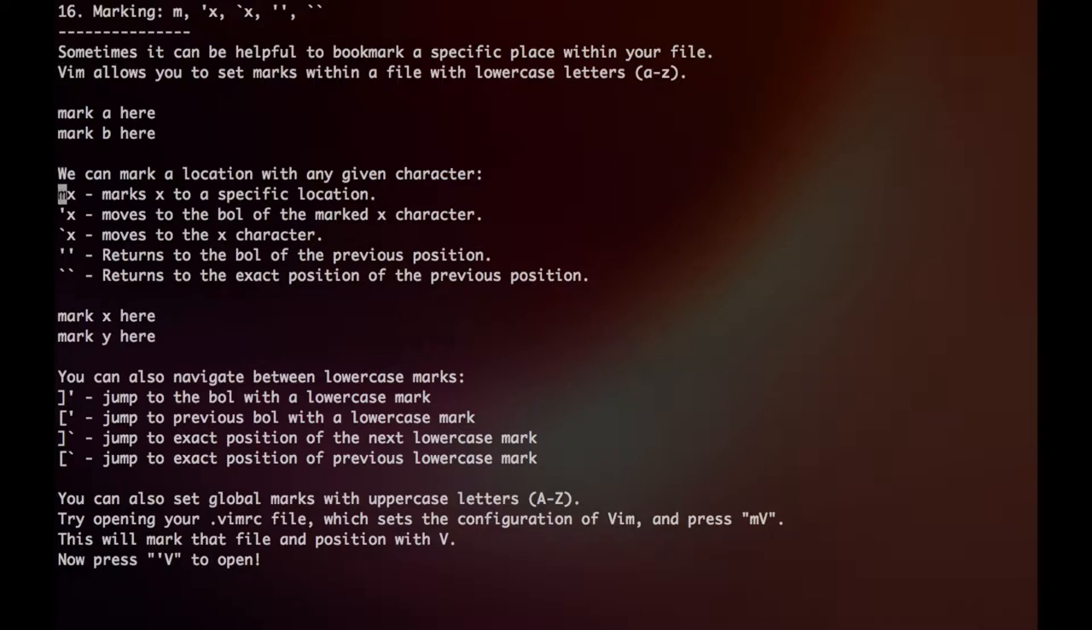We can have mx, and that'll mark x to a specific location. So if I were on here and I hit the keys ma, that would mark that location a. And then I can do the same for here, mb. And then I can go down to x here, and then mx and my.